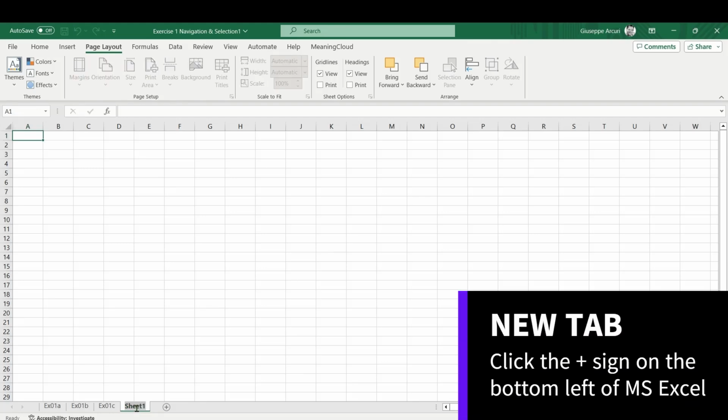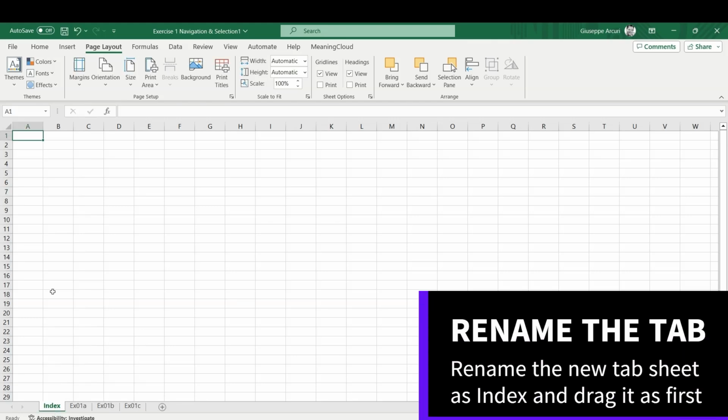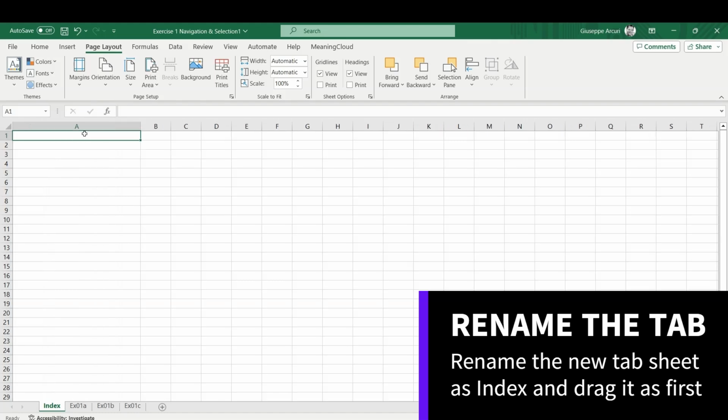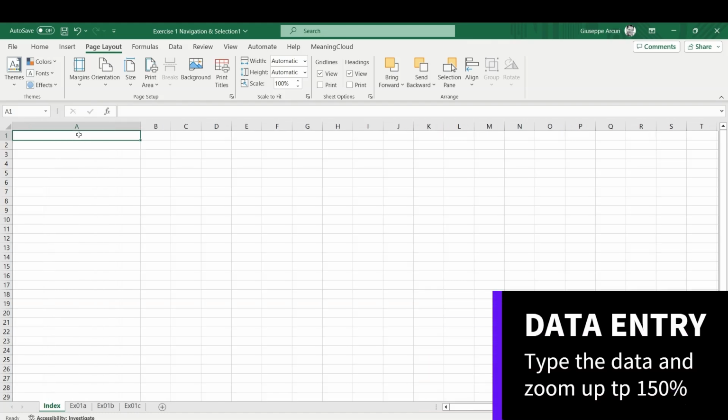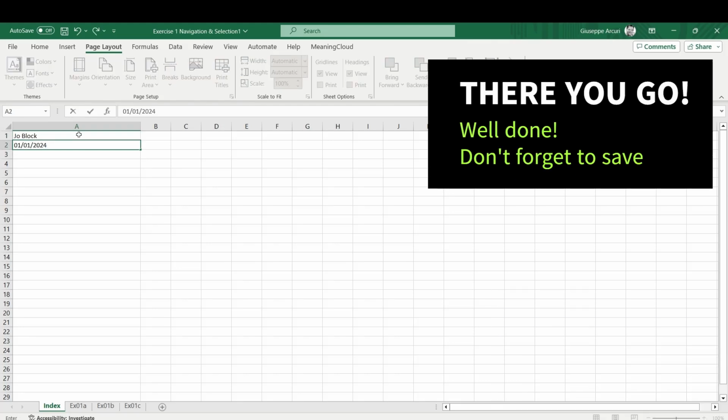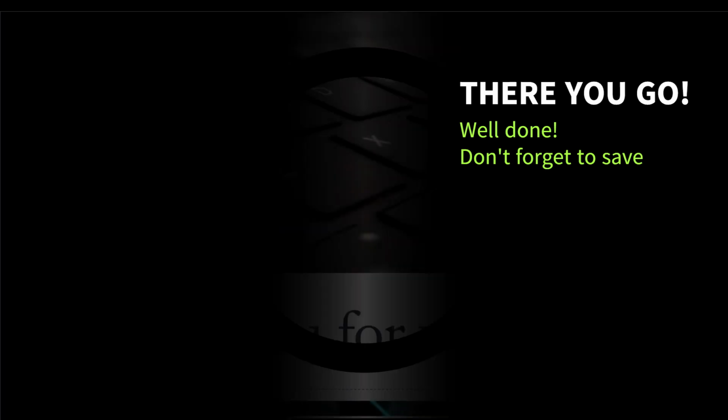At last, let's create a new sheet by clicking on the plus sign. Rename the sheet as Index and drag it as first. Let's finish task C by writing your full name in A1 and today's date in A2. Increase the zoom to 150 to make the spreadsheet more visible. Once this is done, save the sheet and close it.